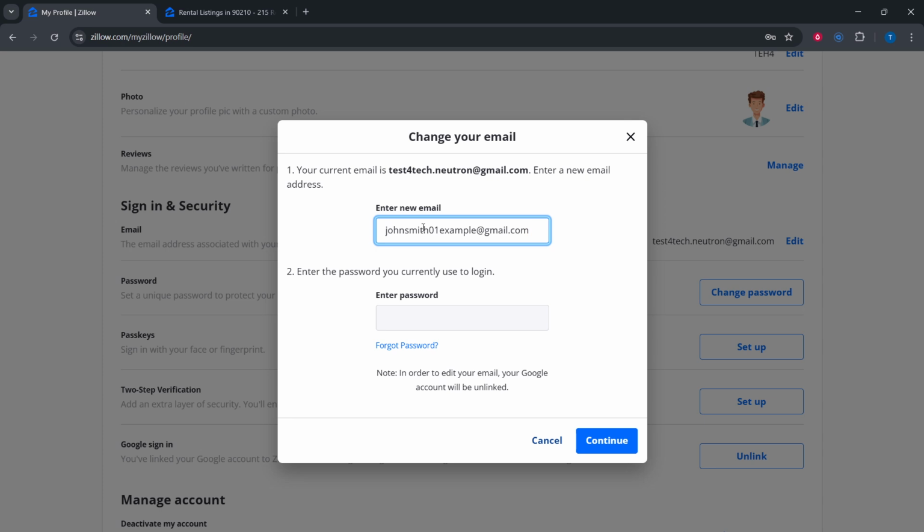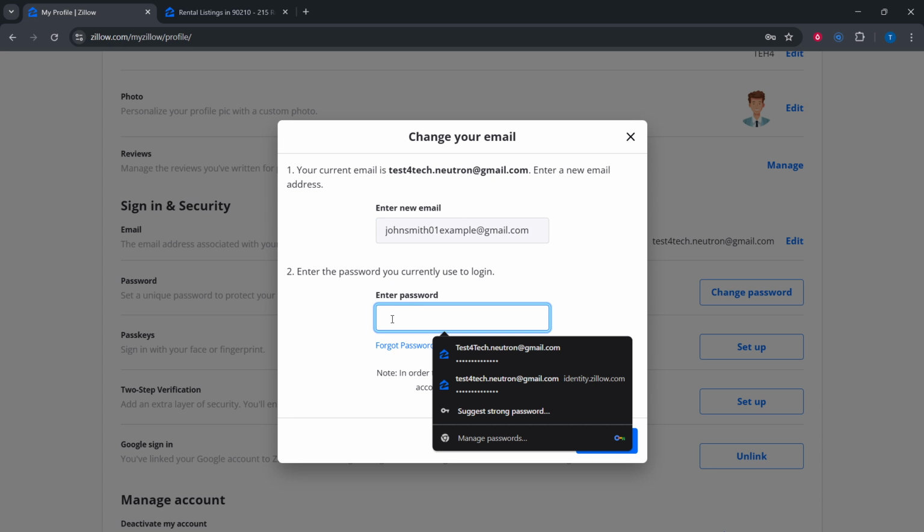Find the email field and click Edit next to it. This opens the area where you can make changes. Depending on layout updates, you might see it called Contact Email, but it serves the same purpose. Take a moment to scan for any on-screen notes about email format or account-related restrictions so you know what to expect.